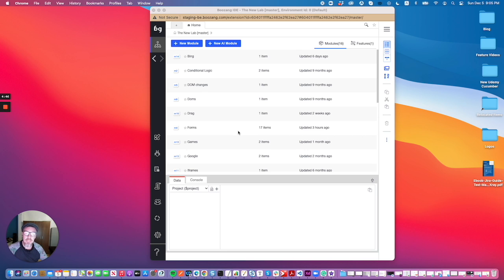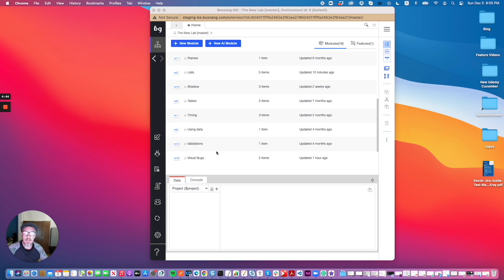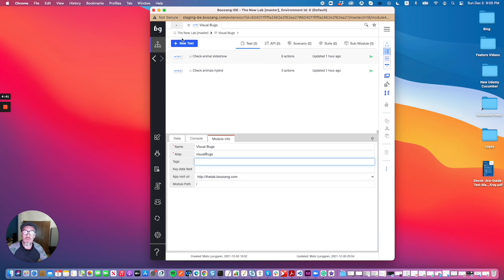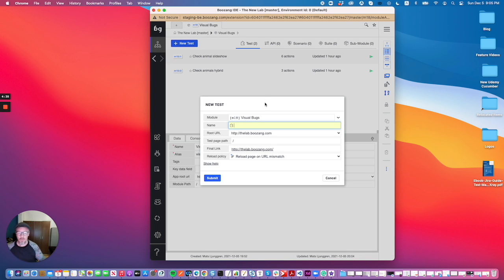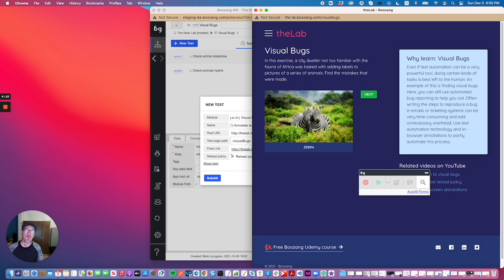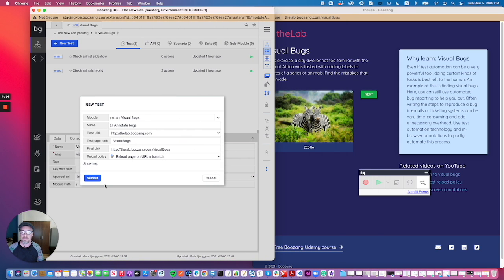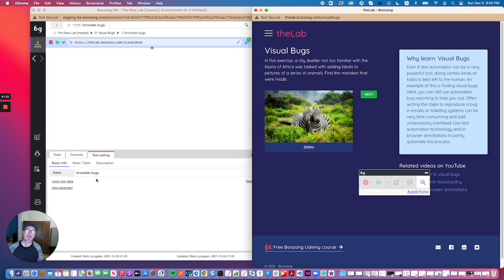Okay, so I'm going to go ahead and create a new test here, and I'm going to use the lab.boozang.com as usual. And what I'm going to do is now I'm just going to say annotate bugs. We call it comment, but some people call it annotations. It's basically the same thing. And we're going to use the page visual bugs, and if you click on it here, you can find this at thelab.boozang.com/visual bugs.